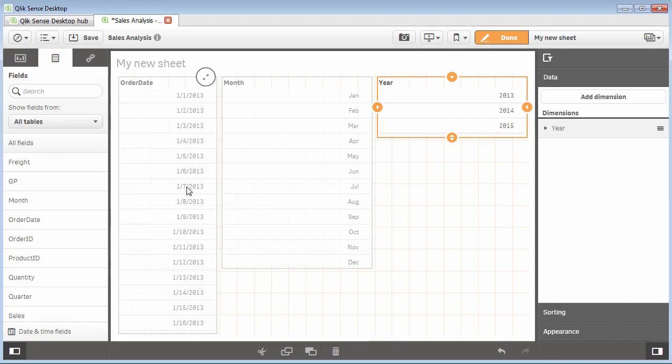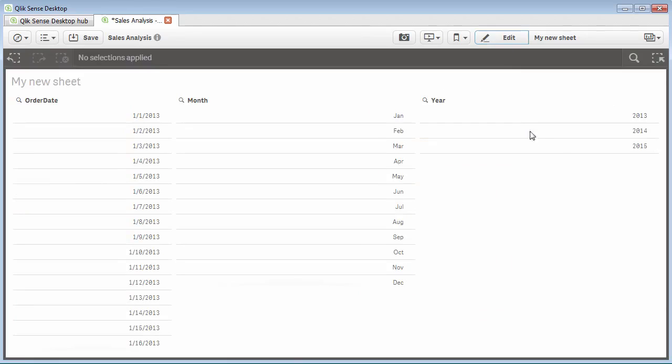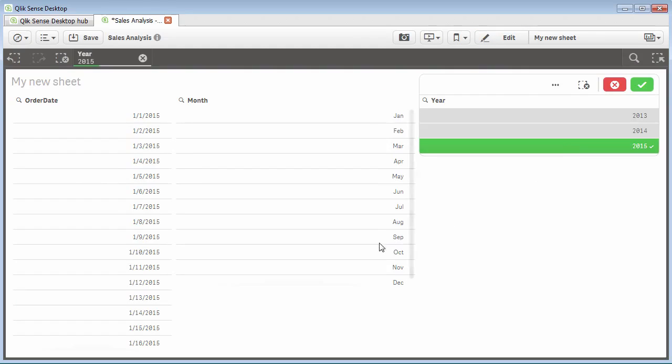Before we had our missing values. Now all of the values are correct for the appropriate month. And at the same time, if I go into a view mode and I select 2015, you can now see that October is no longer missing because it is part of the associated data model within the master calendar.